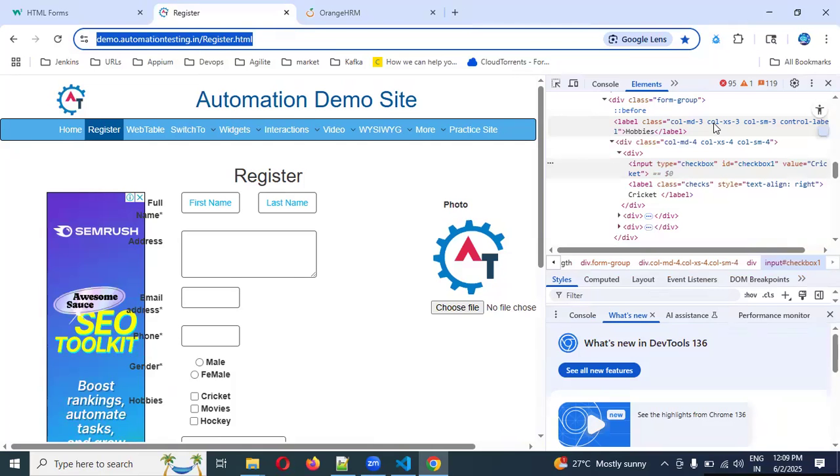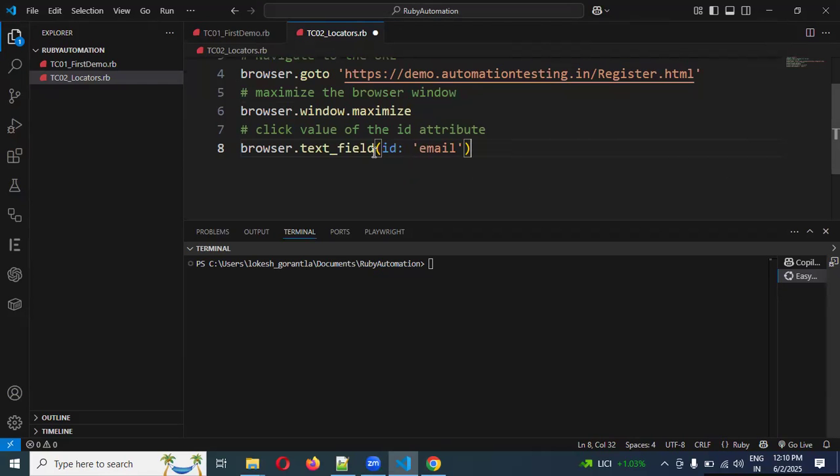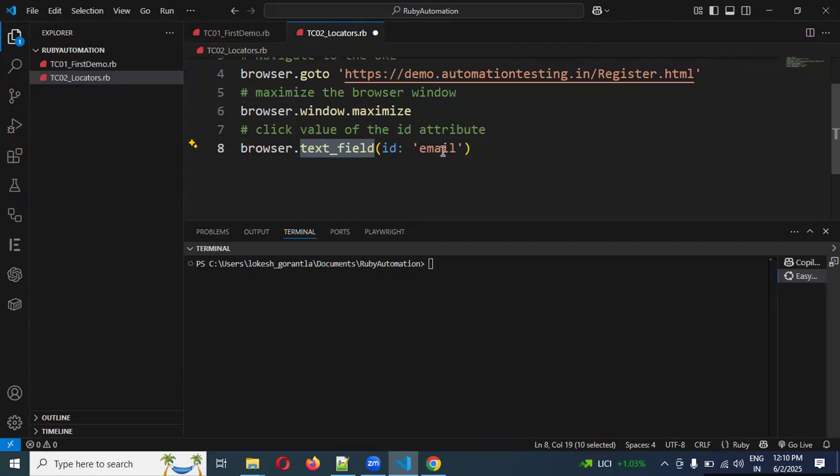Now browser dot this one, and this is my ID, checkbox one. And now I'm going to take this text field. This is the input, right? You can use the input field itself. Now the ID and the ID value dot click option. Now I'm going to click the attribute, the ID attribute we are going to click.